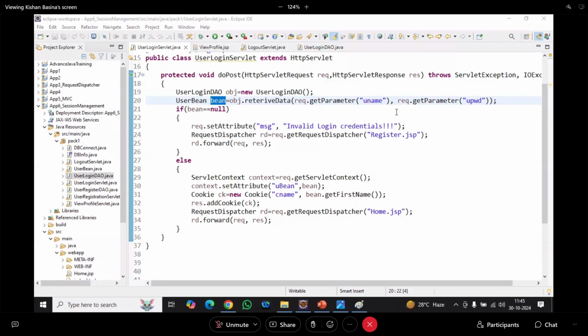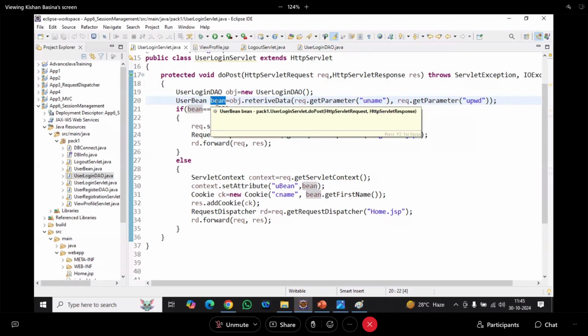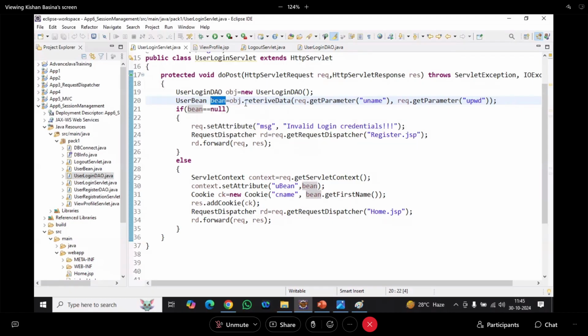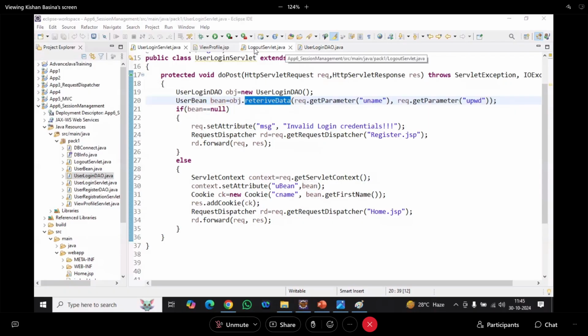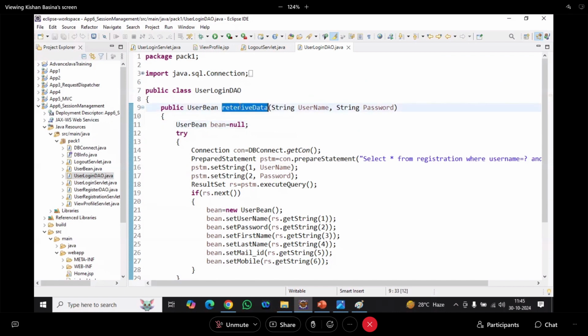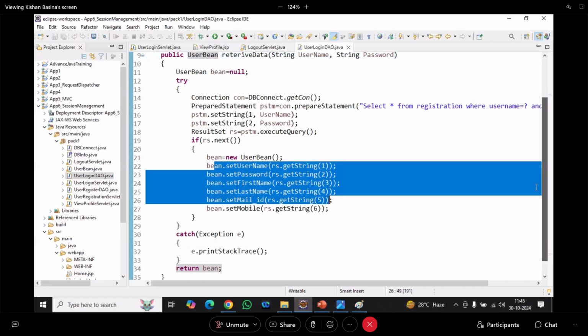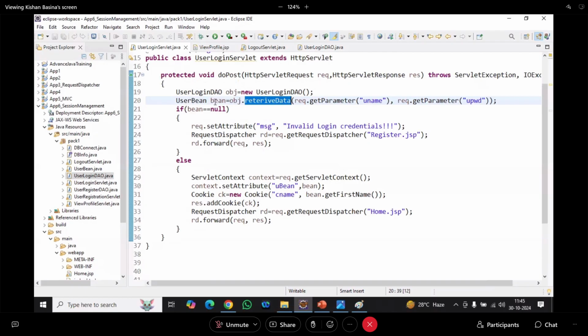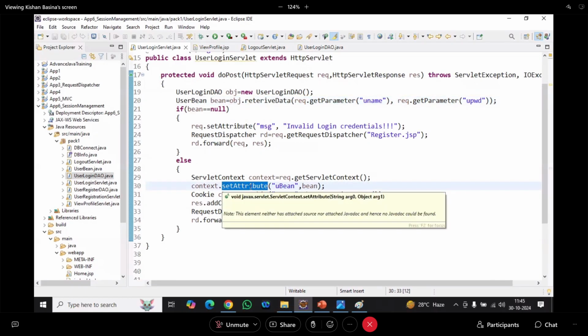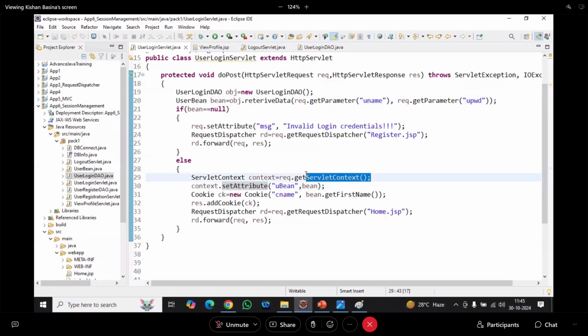Very good. So in this bean object, the data which is retrieved from this retrieved data. In this, what are we returning? User bean. In that user bean, we are actually loading all the data, and that is what we are returning. That bean is coming here, and that bean we are sending as an attribute to my servlet context.